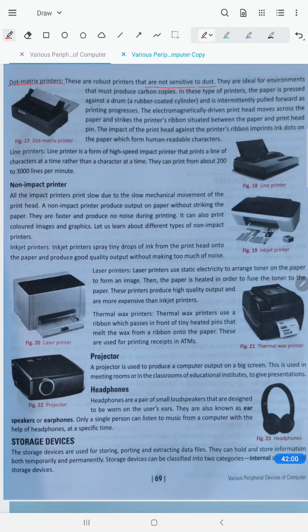So they are ideal for those environments where we have to produce a carbon copy of the print. Might be you have seen this or not. When you have to print an original and you also want a carbon copy, then you will go for a dot matrix printer. At the top you will put the main paper. After that you will put the carbon copy after the main paper, and again you will put one more paper. So the main paper will have the main print and we will have a copy on the carbon copy also.